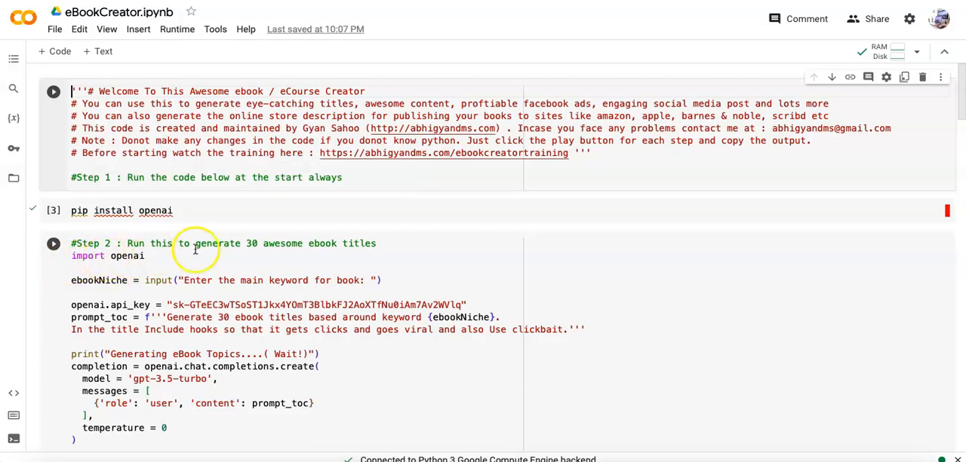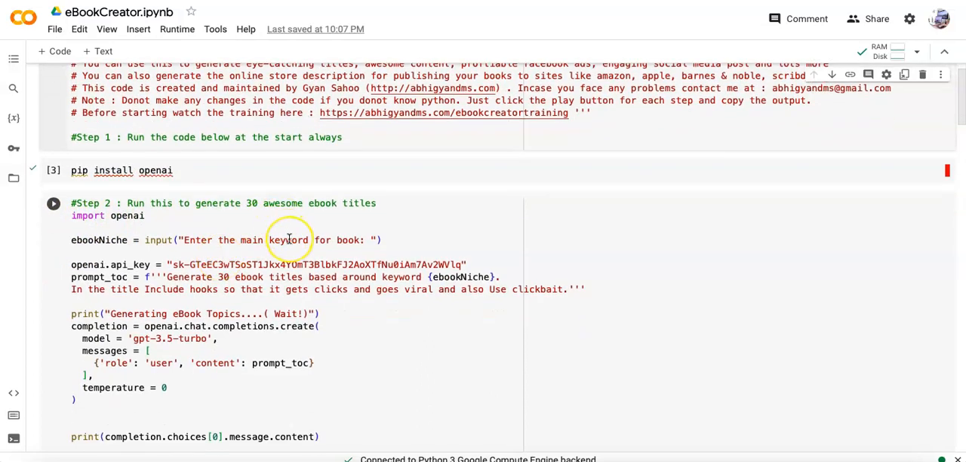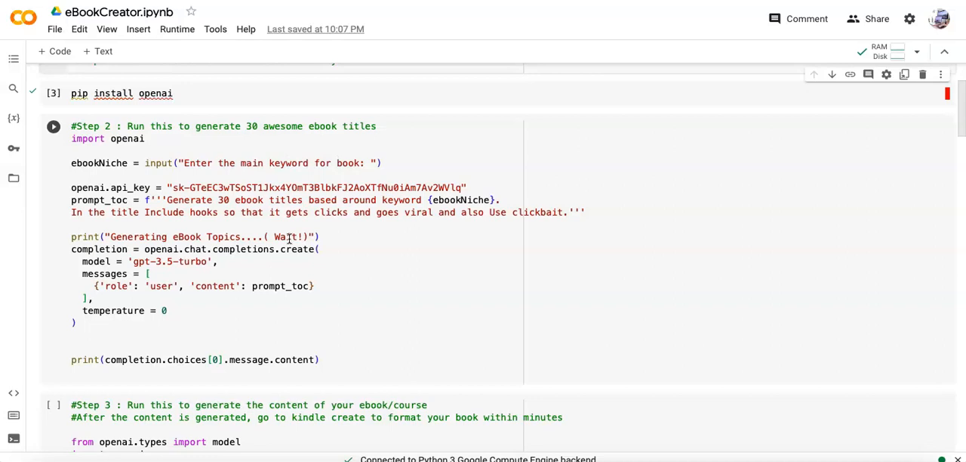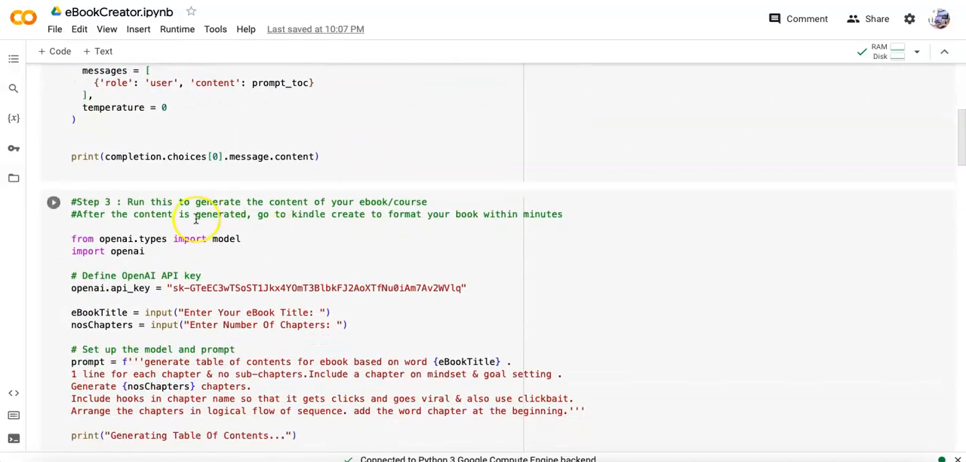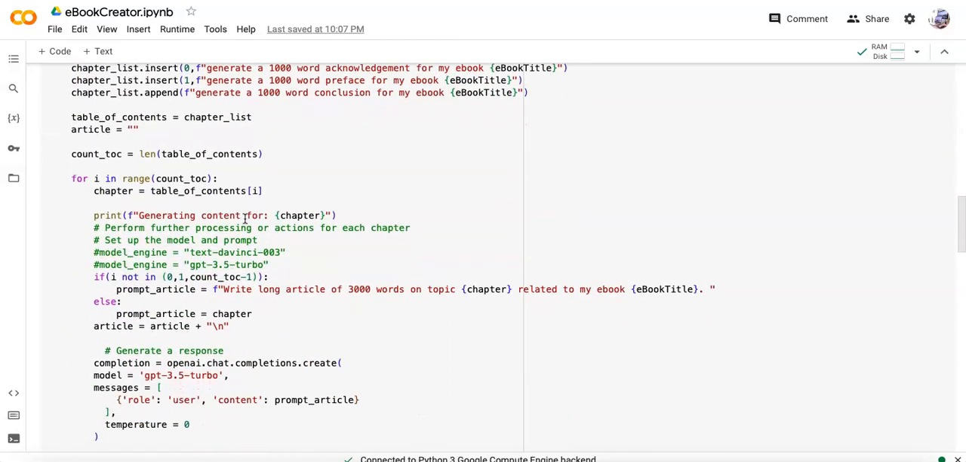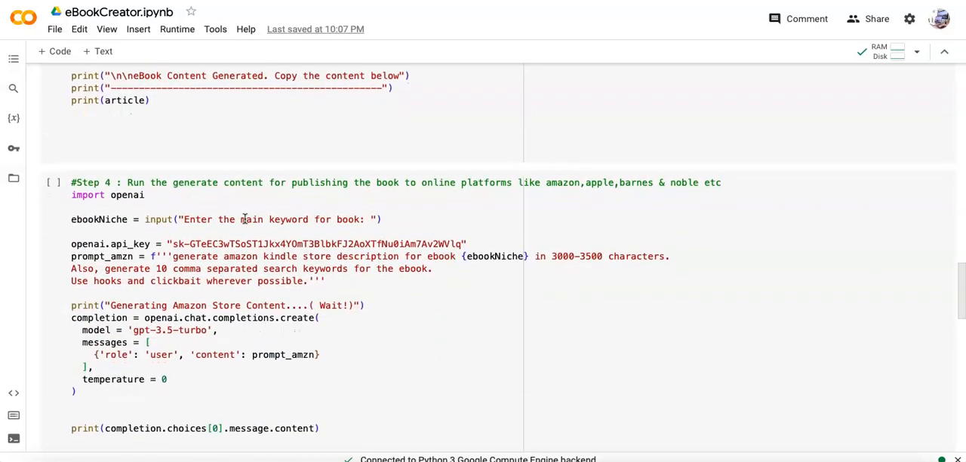Next is step 2. This will generate 30 ebook titles, and after the titles are selected, you just need to select the title which you want and then go to the next step. So that is the step 3. Step 3 will generate the entire content of the ebook, including acknowledgement, preface, the content of each chapters, and also a conclusion. So this is the main portion of this code.